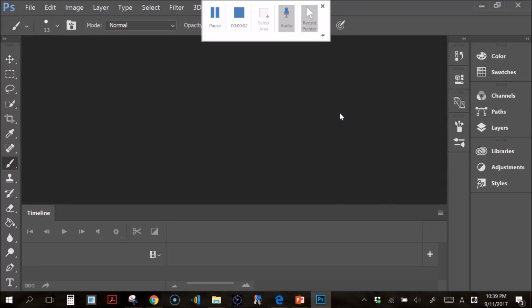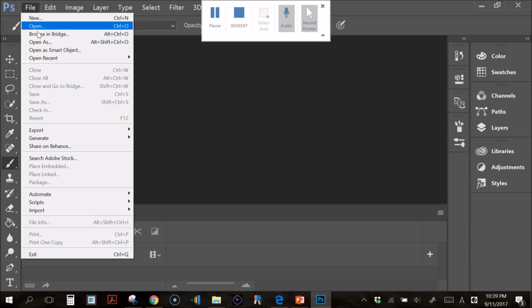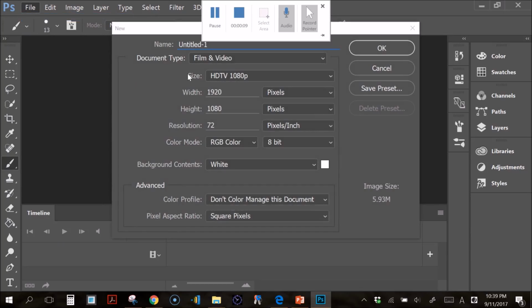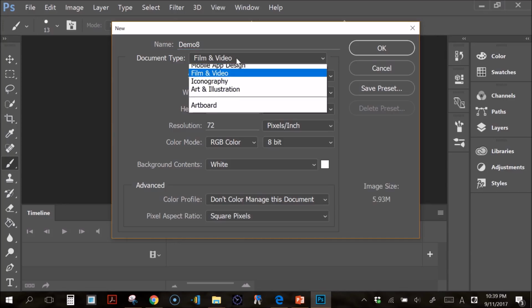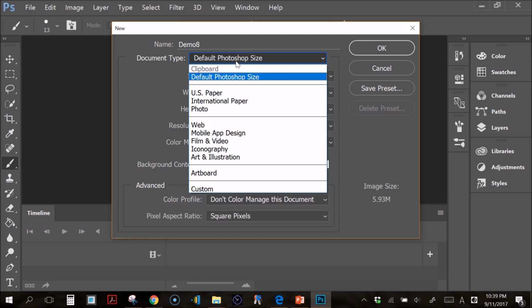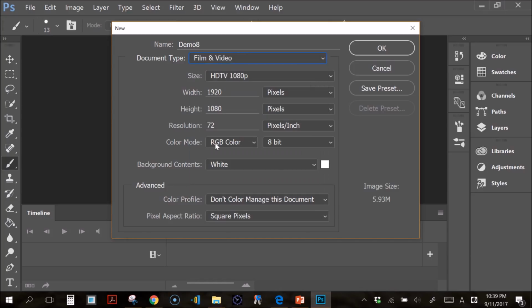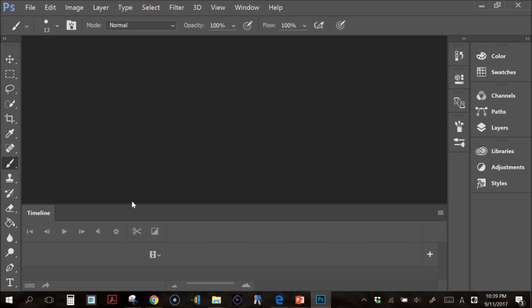All right, while you're in Photoshop, go up to File and click on New. This time we're going to give it a name and make sure that it's in Film and Video. If it's not, scroll down to where it says it and click it so that you have a width of 1920, height of 1080, and click OK.